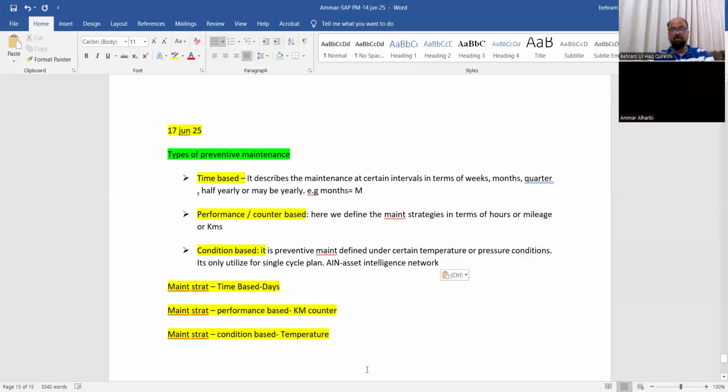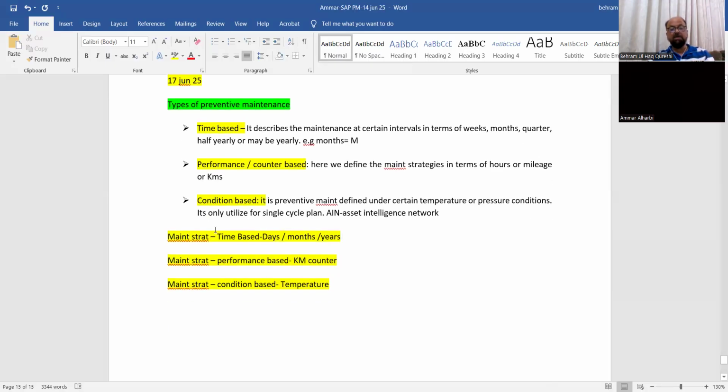Preventive maintenance is, in the beginning, planned maintenance. Yes, these three are planned types. Very good. These three types: the time-based, I think, is the cycle of the maintenance plan. Maintenance strategy, time-based, is measured in terms of days, months, and years.